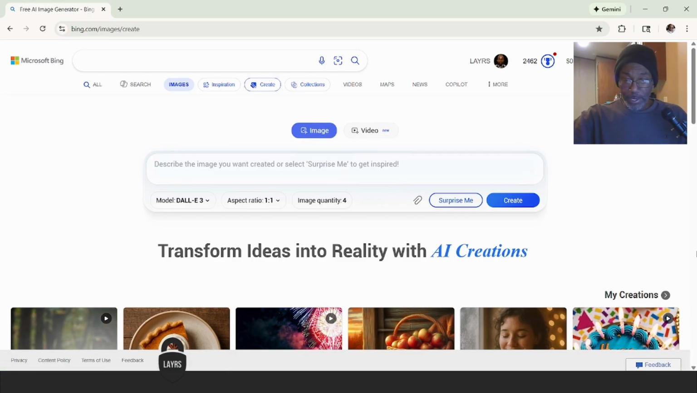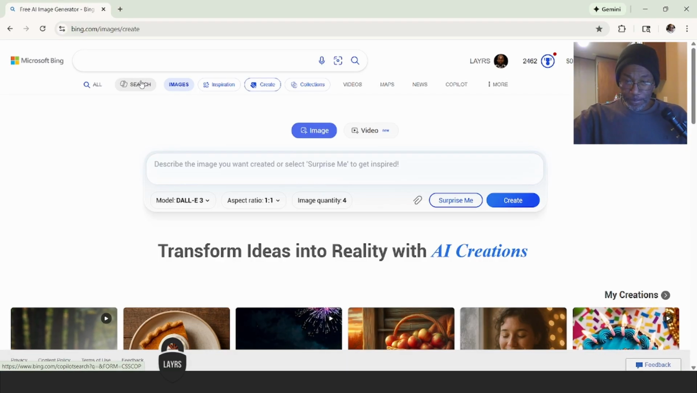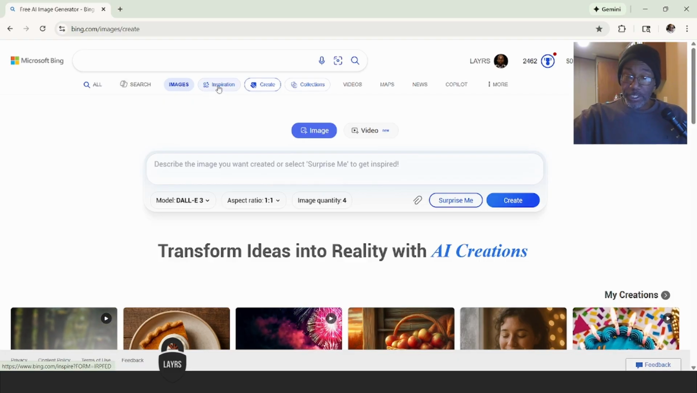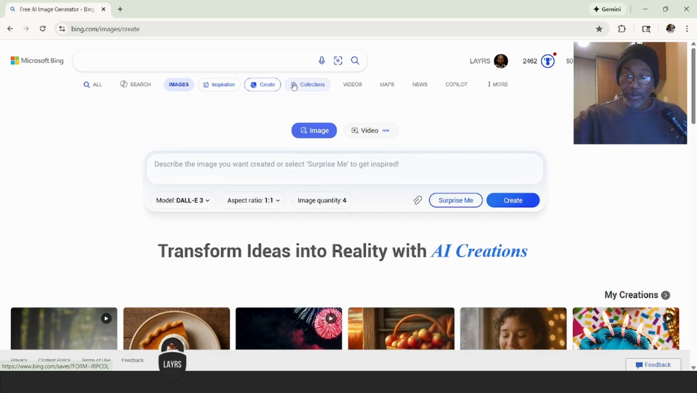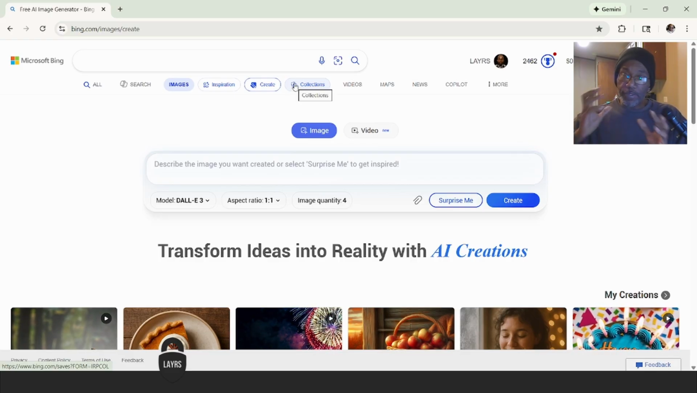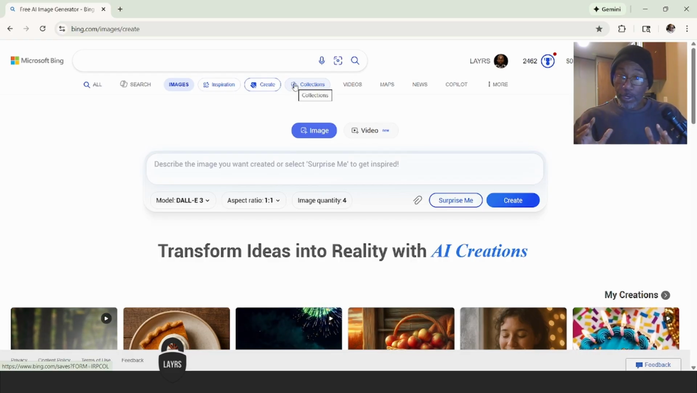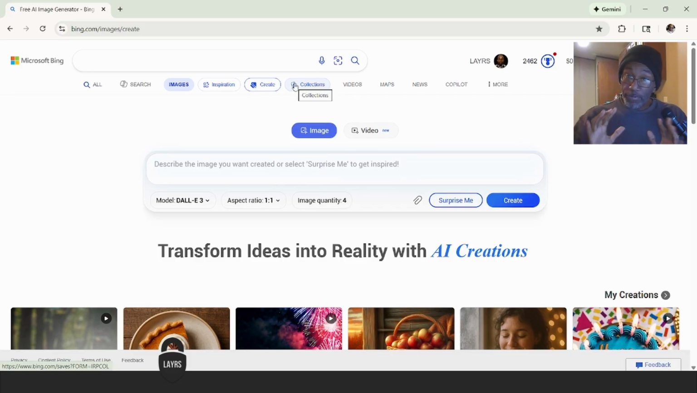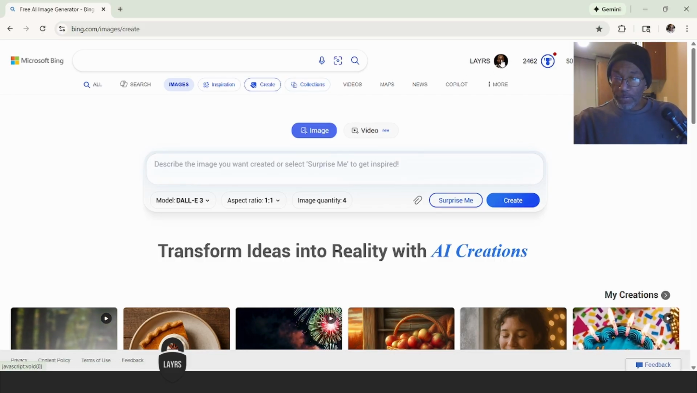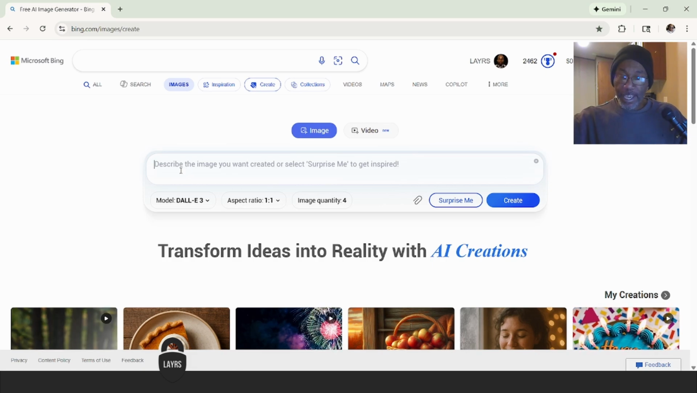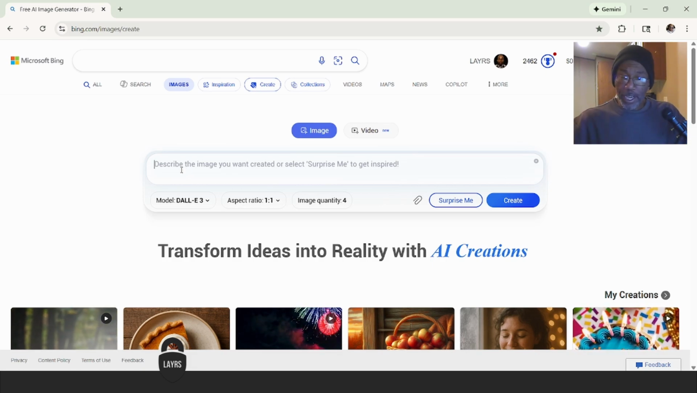So up top here, we have our little search area. We have images, inspiration, create, which is the button we're on now. Collections, that's when you start getting a collection of photos. You can place them or videos now. So that is that. And then you have your profile here.